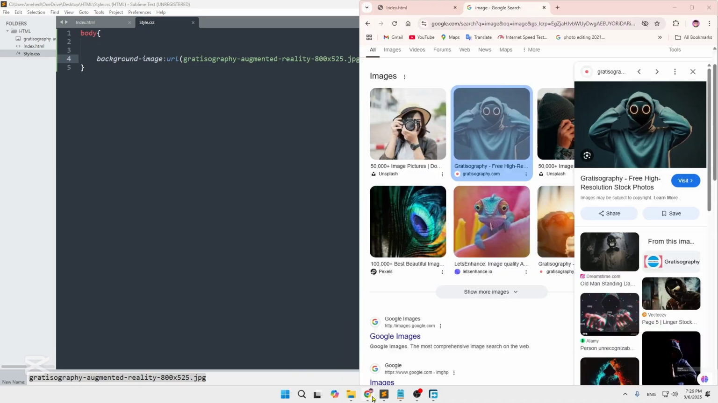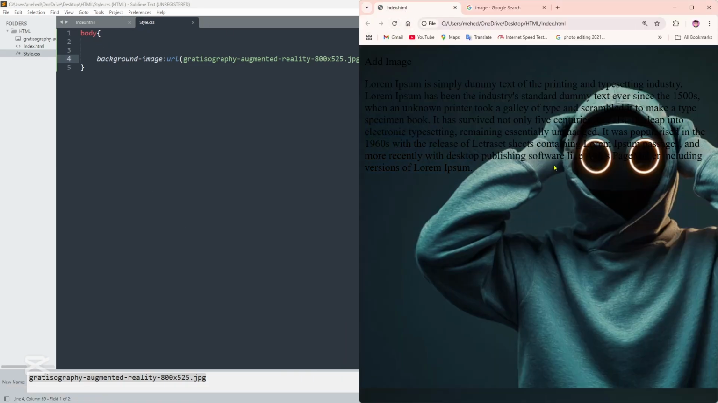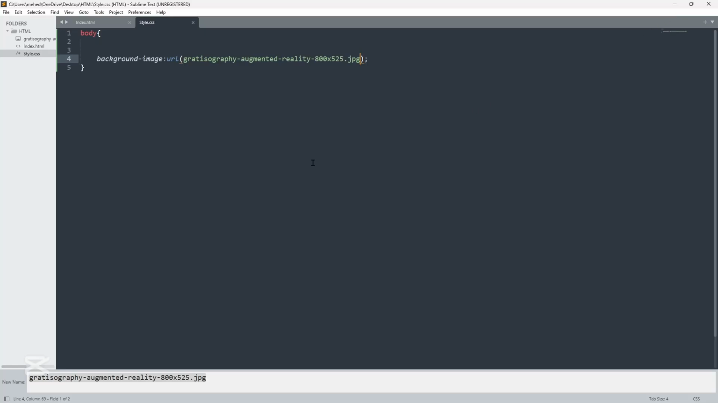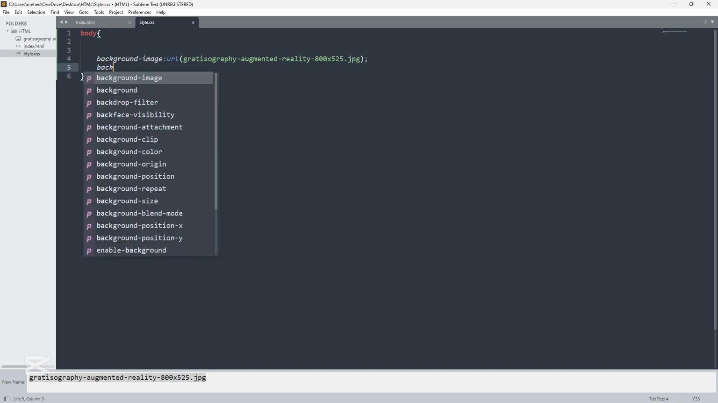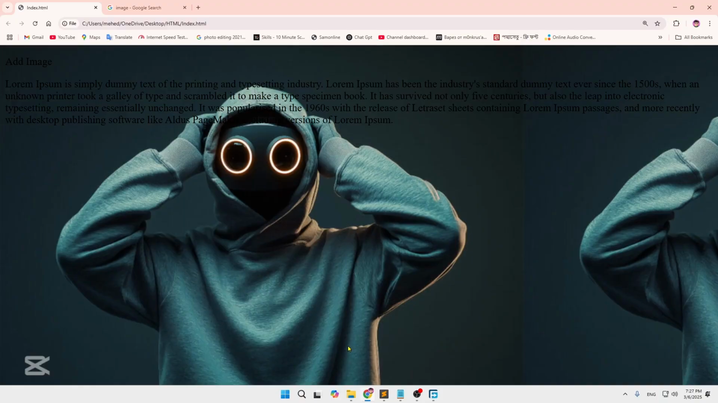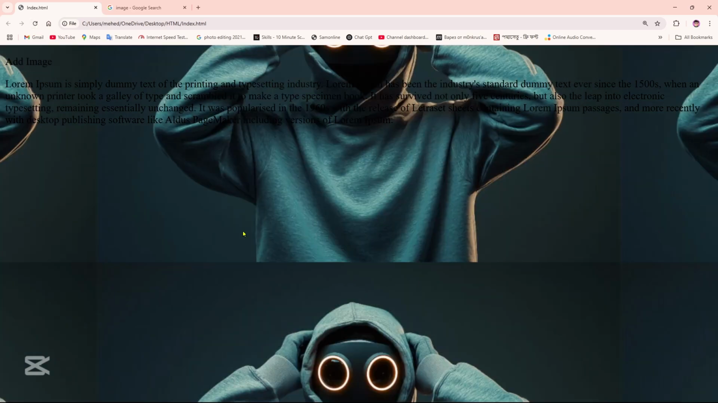Now if we come over into our website, as you can see, the picture has been added. But there is a repetitive picture, so we can fix it in a very simple way with a very simple command. It's called background-position, and we can simply set it to center and save it. Now if you refresh it, it will look like this.